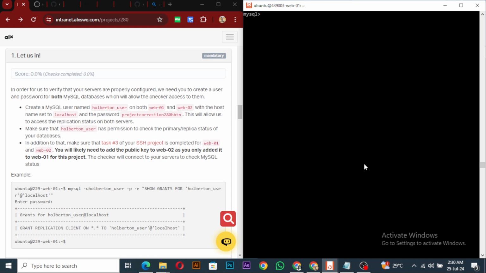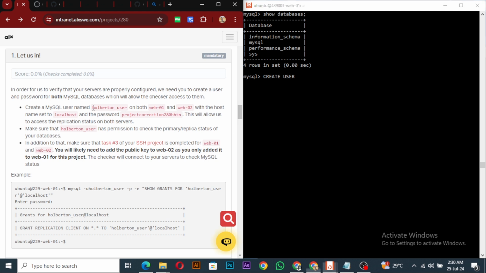I can clear my screen. So now I can say show databases, and then you see the databases that come with SQL. Anyway, what we'll do now is create a user, right? So create user, and what is the user's name? The user's name is allbutton_user. So copy this, or let me just type it, allbutton_user, and the IP address, right?